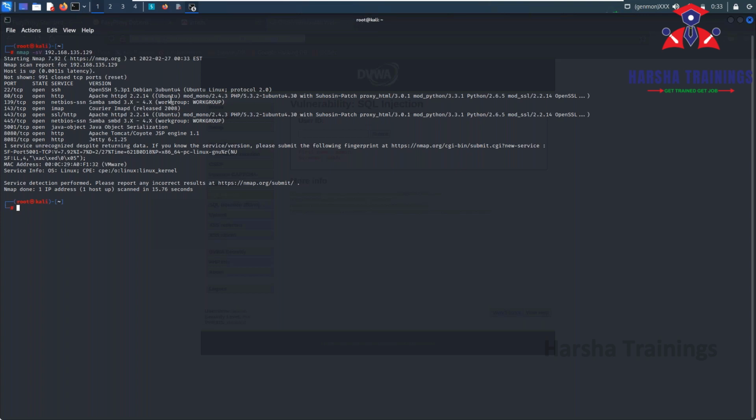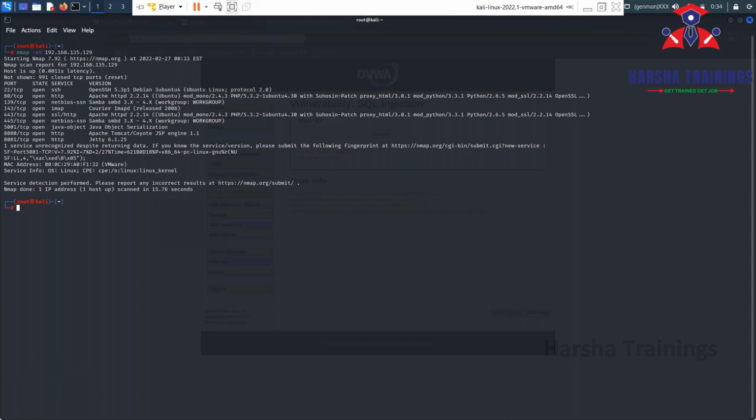We can find the version of that particular software, and you can go to Metasploit and check whether there is any exploit. Nmap is also a very good tool which can find the open ports as well as the services running. So this is about Nmap and that is the usage.